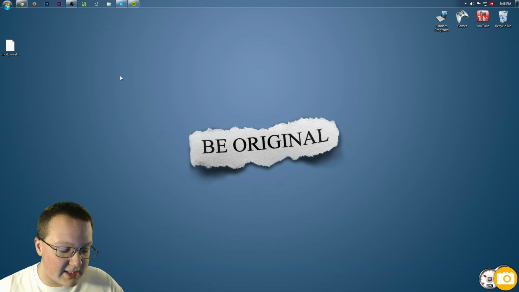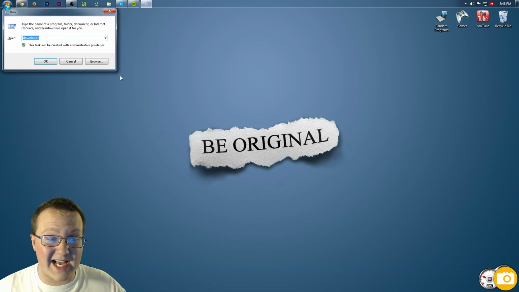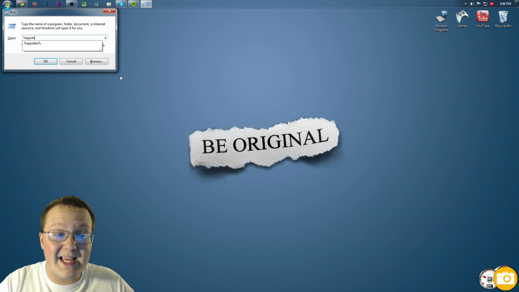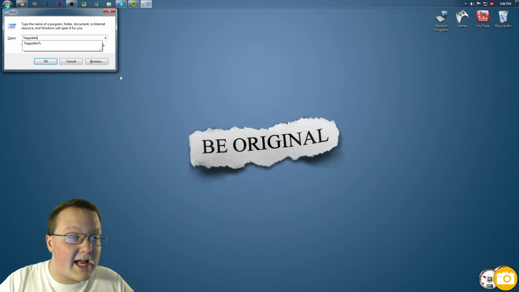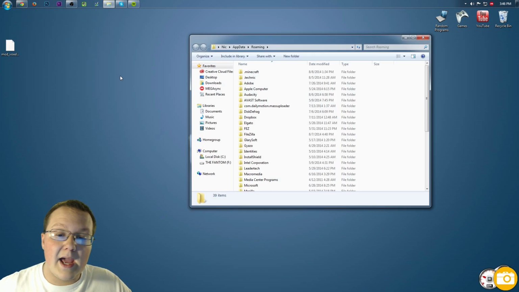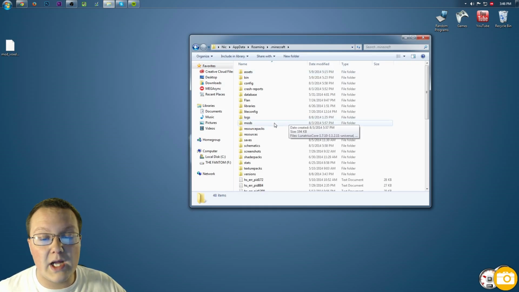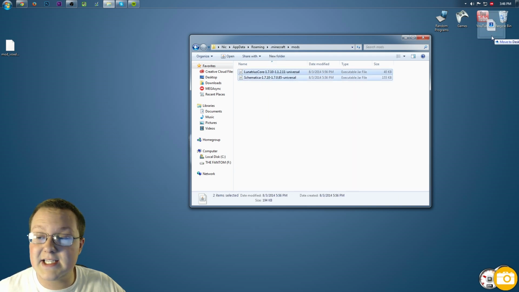Now what we can do is hit the Windows key on our keyboard and R at the exact same time. We're not typing in downloads this time, we're typing in %APPDATA%, and then hitting enter. It will then take us to here. We want to go into .minecraft, and then we want to go into mods. Now, as you can see, I do have mods in there.